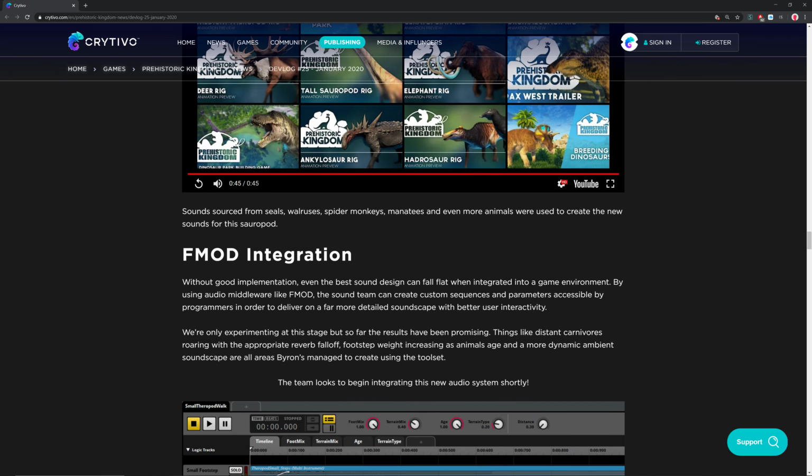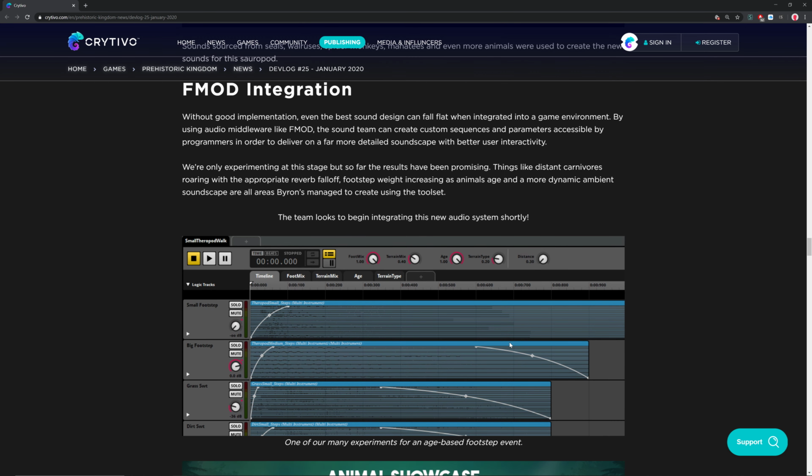And there we are, FMOD integration. Without good implementation, even the best sound design can fall flat when integrated into a game environment. By using audio middleware like FMOD, the sound team can create custom sequences and parameters accessible by programmers in order to deliver a far more detailed soundscape with better user interactivity. We're only experimenting at this stage, but so far the results have been promising.